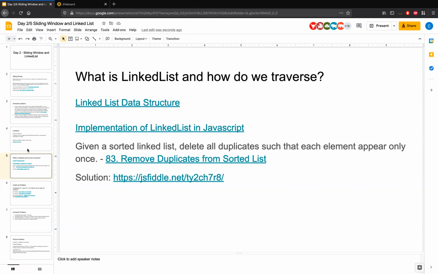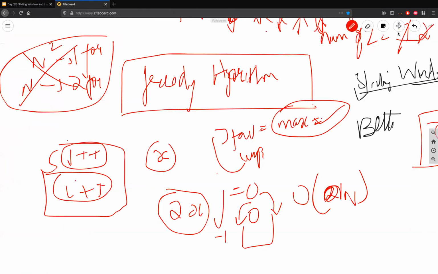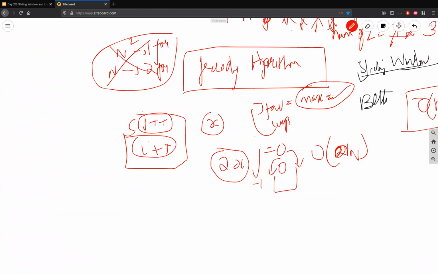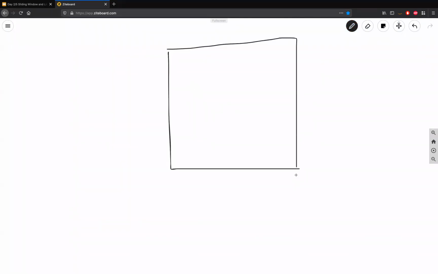Okay. So to understand linked list, we need to understand how memory works behind the scenes. So what is memory working behind the scenes? As you all know, a computer will have some fixed memory in its system, right?